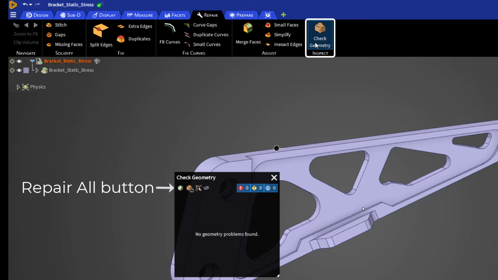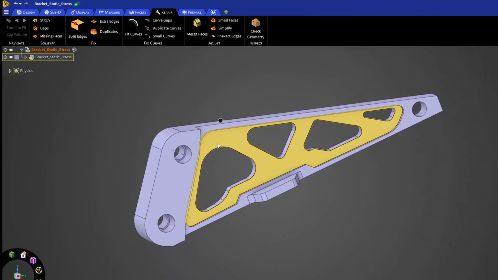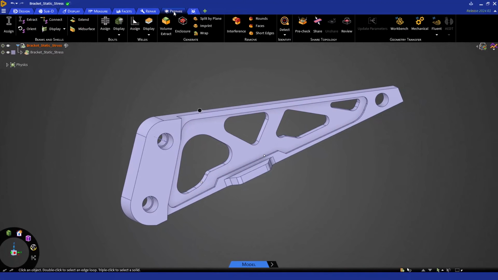I always recommend running this tool when something is not working properly, but many models import cleanly with our default import healing options. Before our simulation tab, you will find our Prepare tab that includes a variety of tools meant to help you develop a more simulation-ready model.